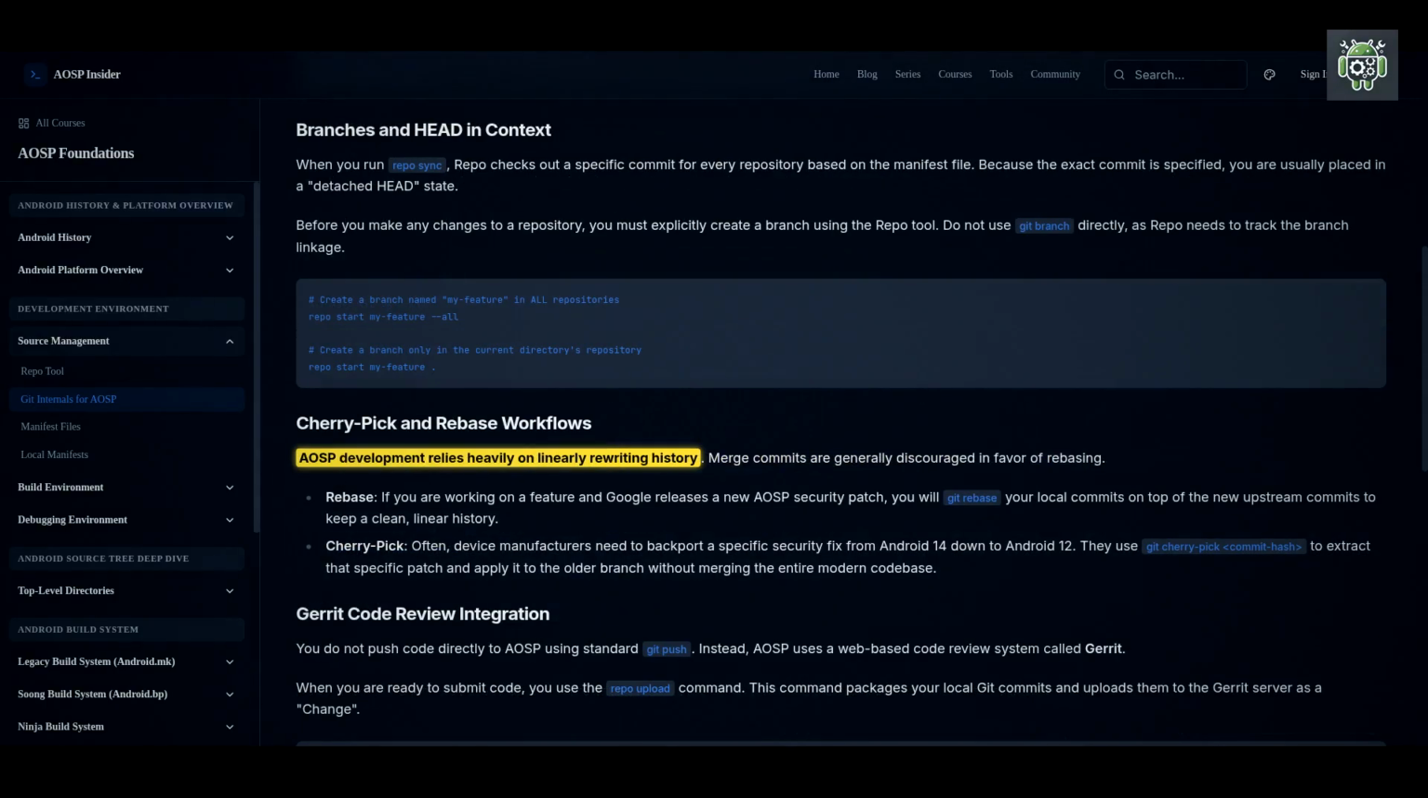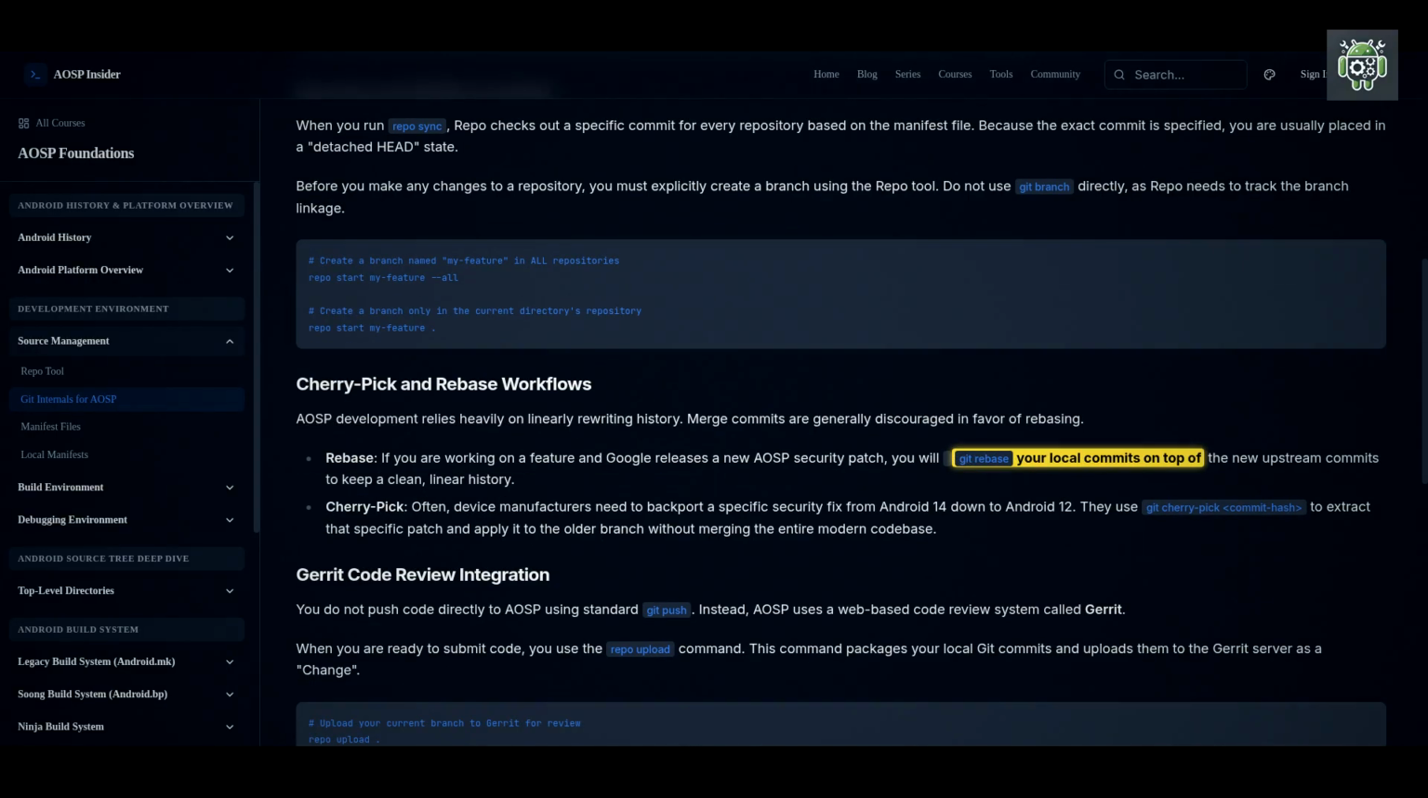Have you ever looked at the AOSP git history and noticed it's a perfectly straight line? That's not an accident. As the highlighted text says, AOSP enforces a linear history by forbidding merge commits. This is achieved with two key workflows, rebase for keeping your work up to date and cherry-pick for backporting fixes.